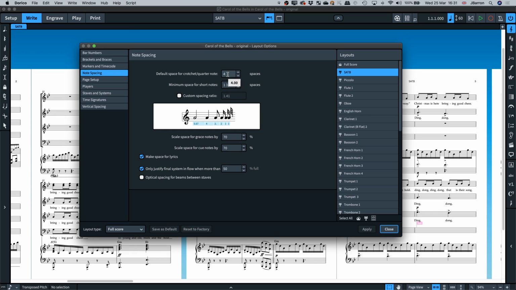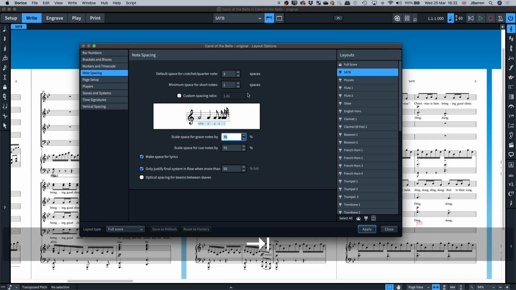But actually, if all of your music is crotchets and quavers, or quarter notes and eighths, then you can easily bump this down to size 3. You've got up and down options here, and you can type in fractions or decimals, it doesn't matter, it will convert for you. Also, the minimum space for short notes, if you don't have many short notes, then you can potentially bump this down as well. So you might be able to change these note spacing options.